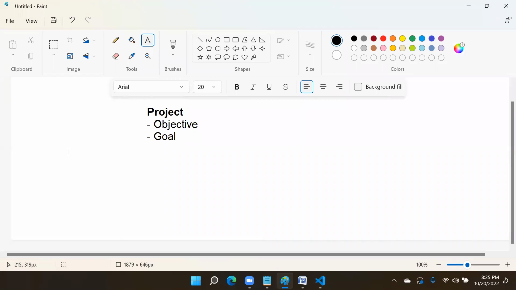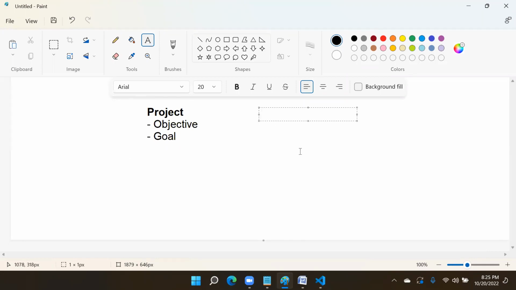I will tell you here. This is general project related terminologies. These are very important. Actually, the objective and goal point is simple. Suppose, objective means it is time bound and must be achieved. Objective is time bound and must be achieved. Goal may or may not.